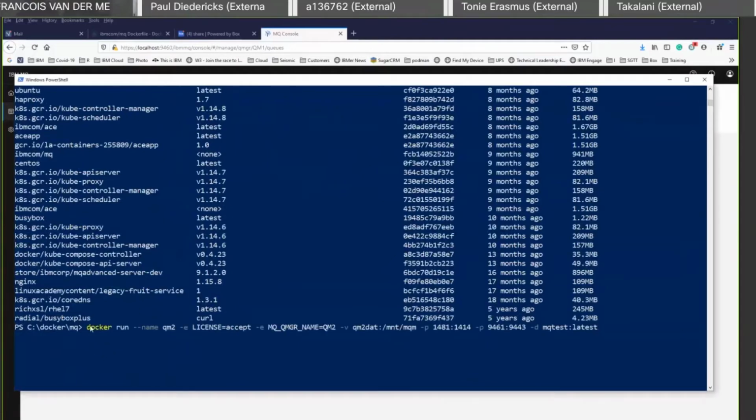So I'm going to say Docker run for me, give this one a name of QM2, accept the license, give the queue manager the name of QM2, use, I haven't created that environment, so I first need to go and create that volume. I forgot about that. I've created one earlier. There it is. I'm just going to do it.